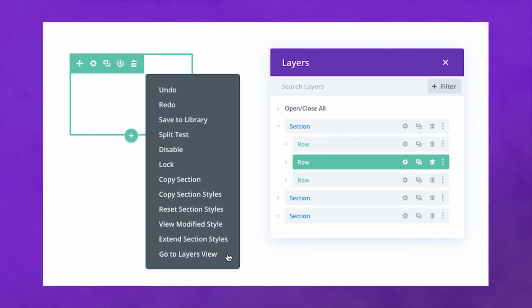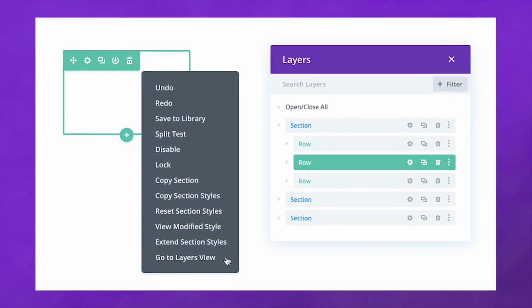The layers view of every design element on your page will be easy to access, but won't show up unless you actually want it to. The only thing you'll have to do is right-click any design element on your page and select the layers view option for it to show up.